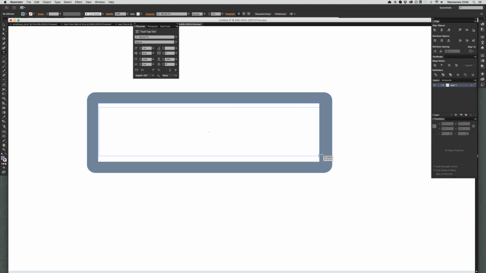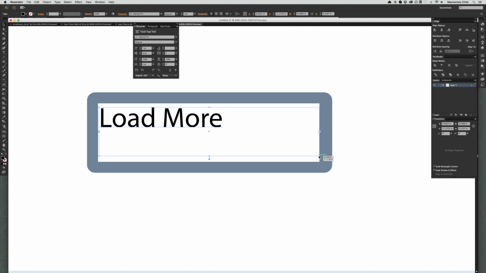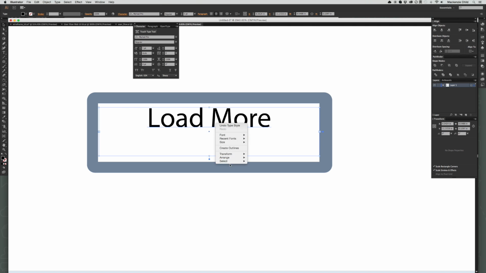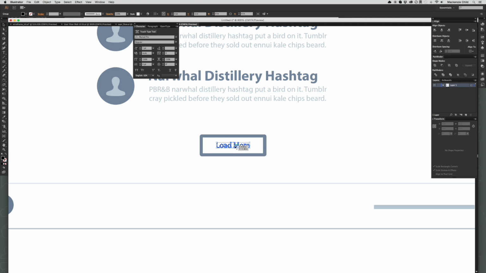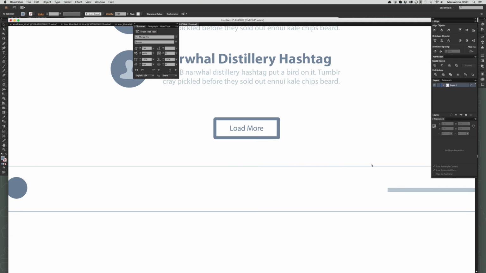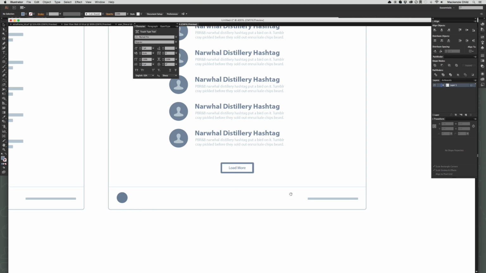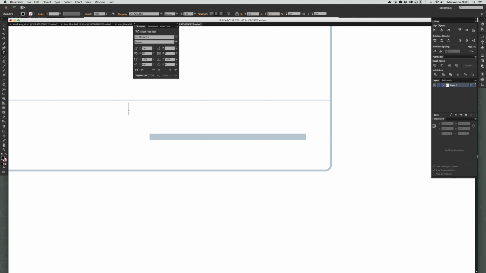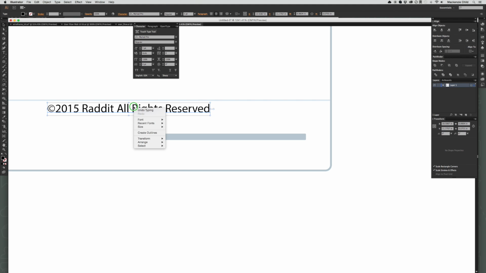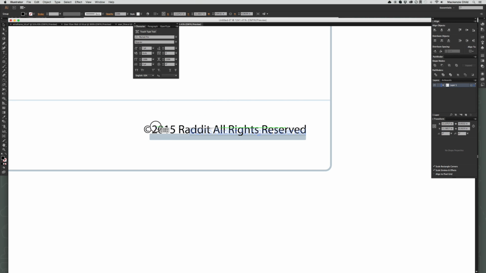Just change the text to load more. And let's center that. Create outlines. Change color to match the button. And lastly, let's change the copyright and actually write @copy 2015 errata all rights reserved, or whatever people usually put in the copyright. Shrink that down a bit.